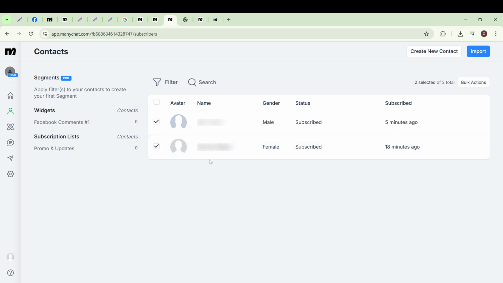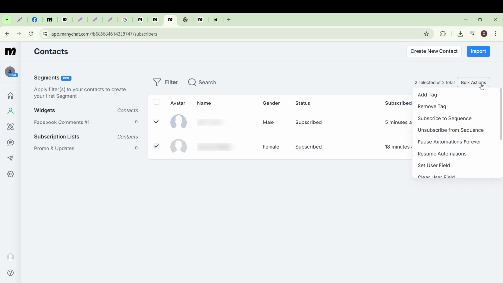Once you've selected the contacts, look towards the top of the page. You'll notice a button labeled Bulk Actions. Go ahead and click on that. A drop-down menu will appear, offering several options for managing your contacts. For this task, we're interested in the Delete Contact option, so select that from the list.